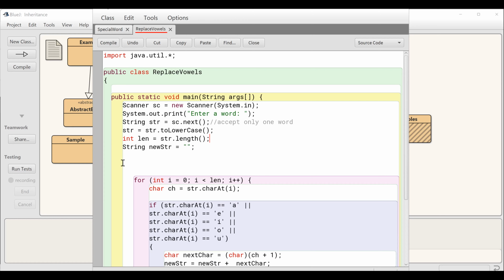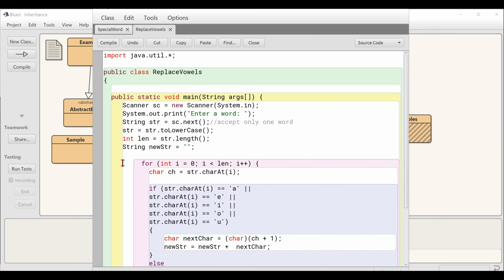Now what is the next step? Till this point, all of you are clear with this? Nitish, Sandra, we just accepted a word, converted it into lowercase, found the length of the string, and declared a new string. That's all we did.